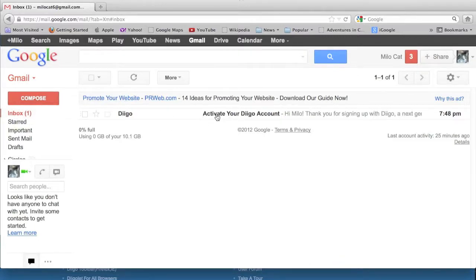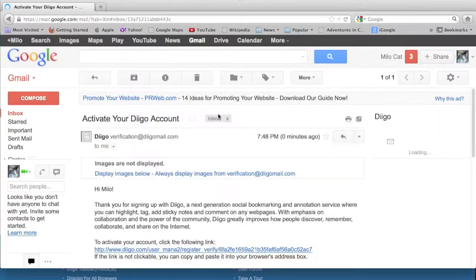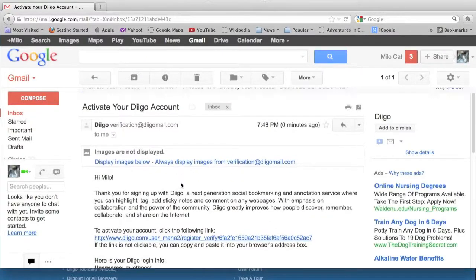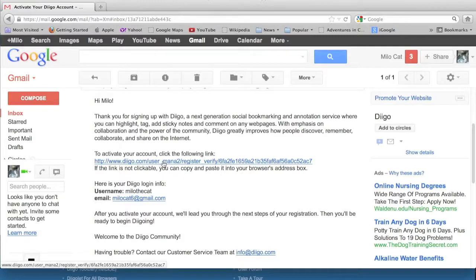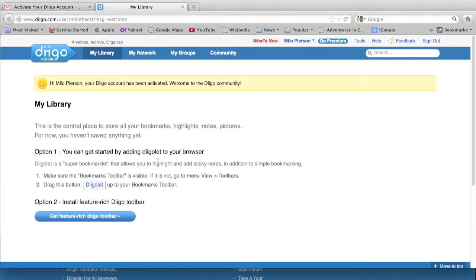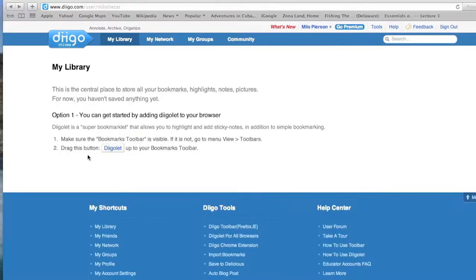It says activate your Diigo account. So I'm going to click that, and to activate your account, click the link below. So I'm going to click that link, and what is going to happen is that Diigo opens up here, and to get going, we'll add some things to it. But the nice thing about this is that I will invite you into this, or possibly Roseanne will invite you into this.